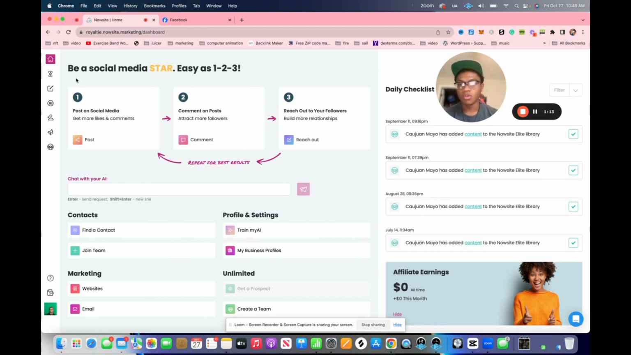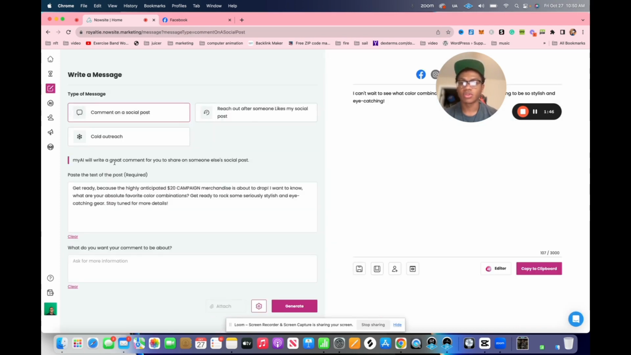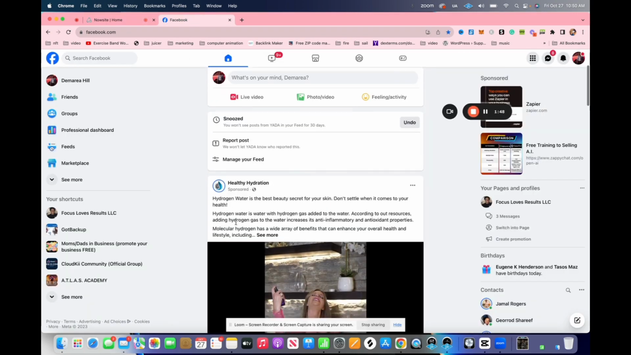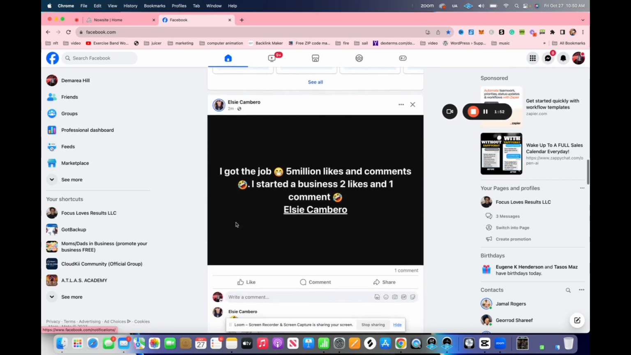So, for example, when you wake up in the morning, you want to engage on your Facebook. You want to engage, comment to help the algorithm pick you up. So we're going to do that right now. You're going to be able to do other stuff, but this is the process. You want to post on social media, but before that, you want to engage and do some reach out. So we're going to click number 2, and we're going to come to Facebook, scroll and see some posts we might like.